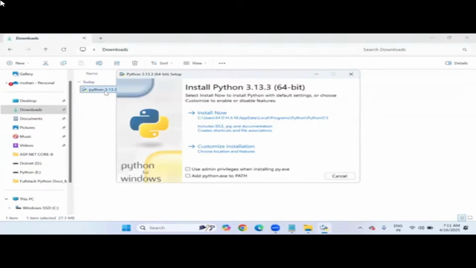Wait for some time here. Just observe this window. It's showing two options, install now and customize installation. I recommend clicking on install now, which includes, look at this, IDLE, the integrated development and learning environment, pip, the Python install package, and documentation. All these things are there.